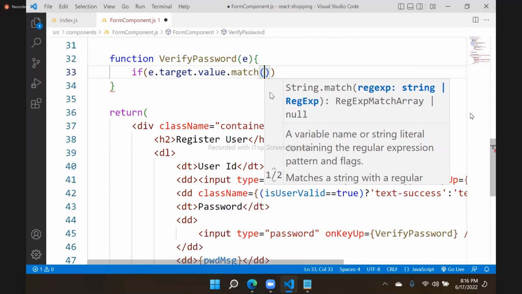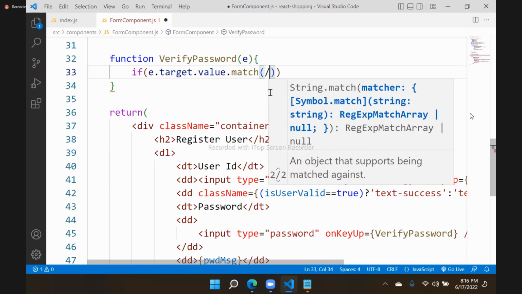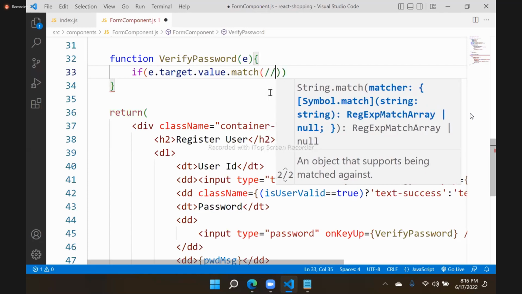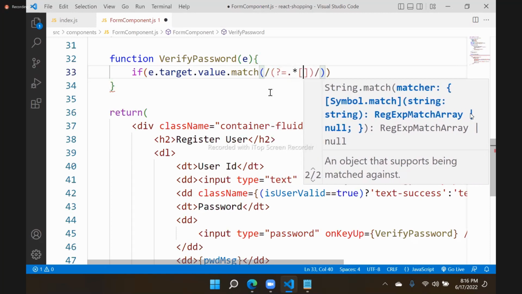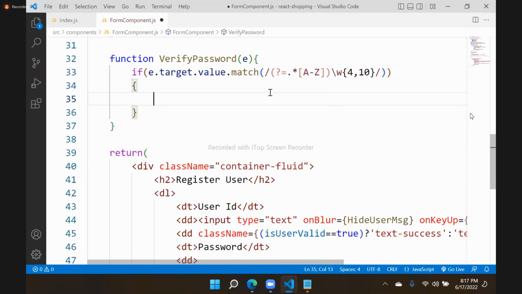And here, what is the regular expression? We have to write the regular expression, that means we need to configure it. Generally, you know, regular expressions are written between slashes. That means I am writing a regular expression. This regular expression is question mark equal dot star square brace A hyphen Z, and backslash w, 4 to 10. This is a regular expression to verify that the password has at least one uppercase letter.